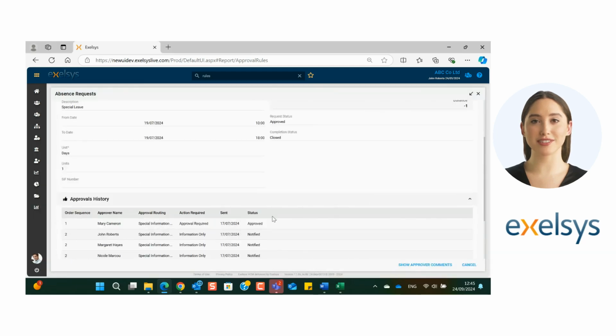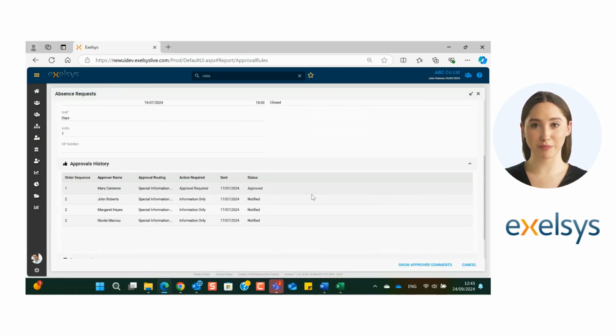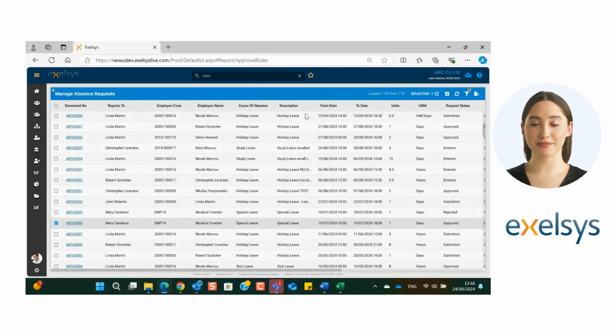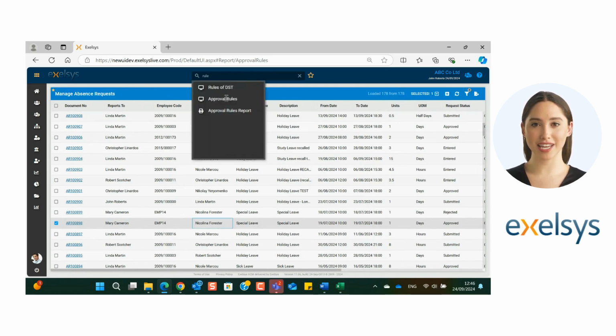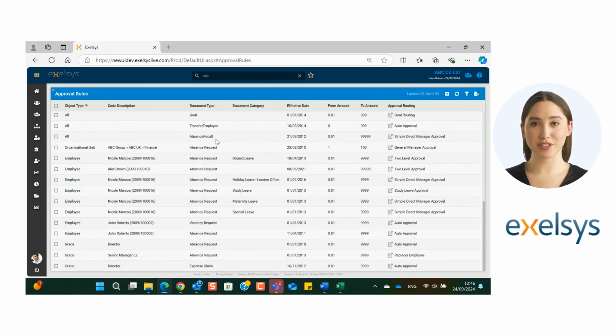Each record shows the approval history. For example, here we can see the approval flow created for the special leave. Different approval rules can be applied based on employees' grades, location, position, organizational units, and by employee name.